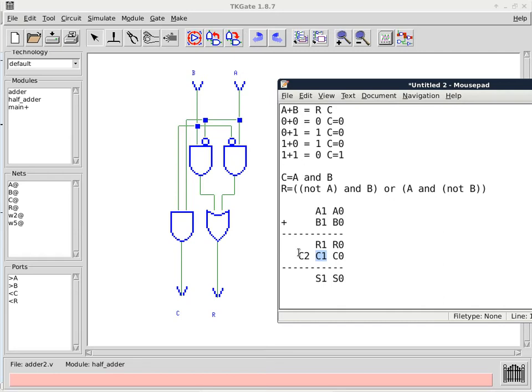So the other half adder is going to take R0 as A, take C0 as B. Those are the inputs into the other half of the full adder. The output becomes S0. This R becomes S0 because that's the actual output of the entire thing. The carry from this addition, C, becomes C1 also.